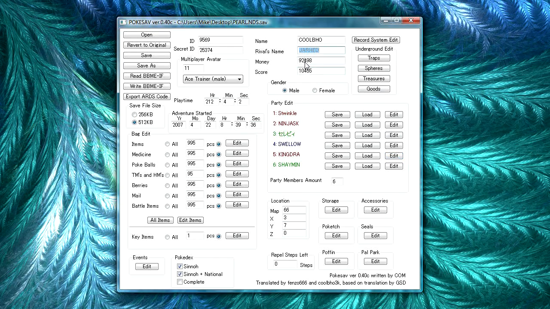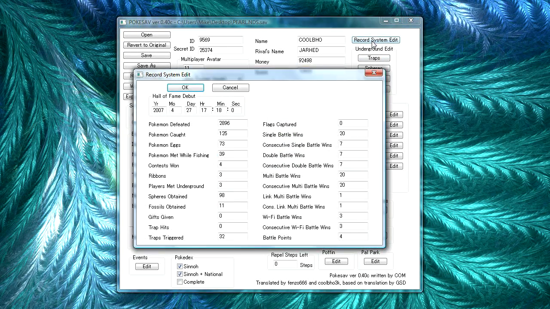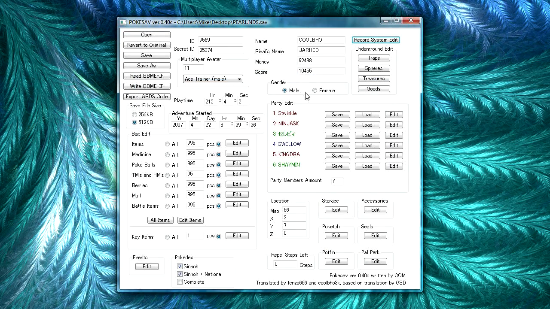Rival's name is your rival's name. Money is how much money you have in Pokedollars. Score is your score in the game, which is shown on your trainer card. In Record system edit, you can edit different statistics you've gained in the game. You can view this in the game at a certain point, but it isn't really important. Gender, you can edit your gender, and this also affects whether your rival is Lucas or Dawn.